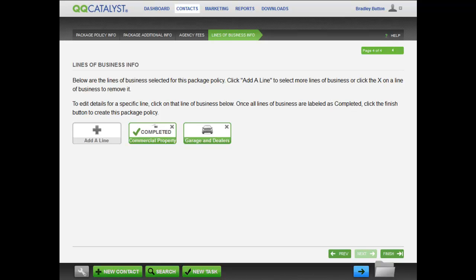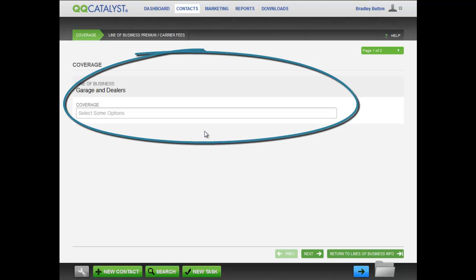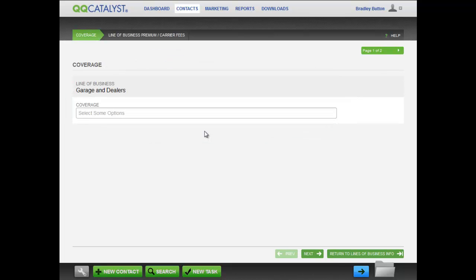When you click on the Lines of Business Info tab, you will see a screen that shows each line you have chosen for the package. You can add or remove lines of business here if you need to do so. When you have completed entering information for a line of business, click on Return to Lines of Business Info so that you can complete information for the remaining lines in your package.